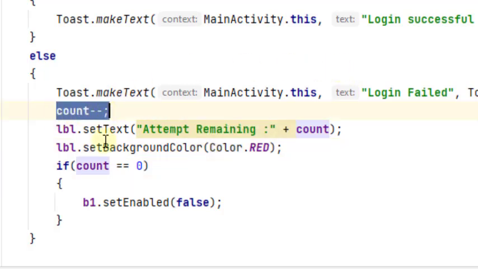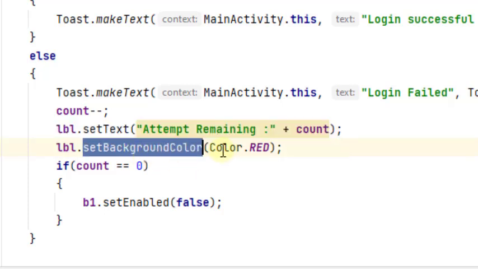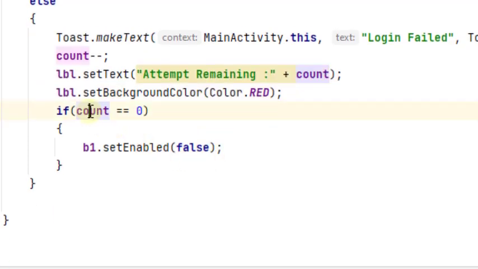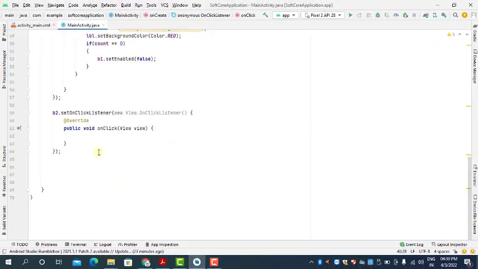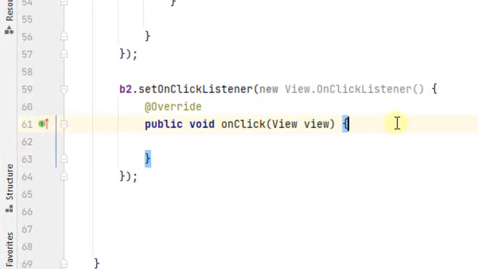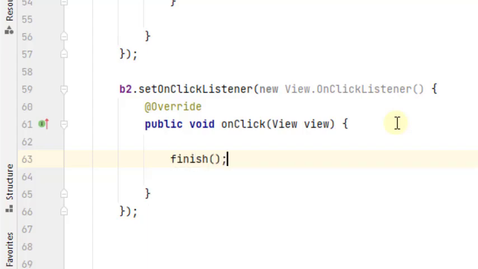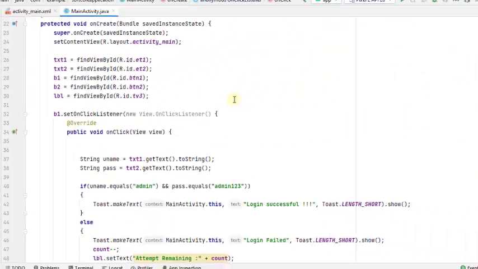So the count is decremented by 1. Then we are displaying the count on the text view. Then we are changing the background color of the text view. If count reaches 0, then the button gets disabled. So this is the coding for the first button. Now for the cancel button, we just end our application. To stop the activity, there is a method finish. This will stop the current activity. This is the code for the login application.